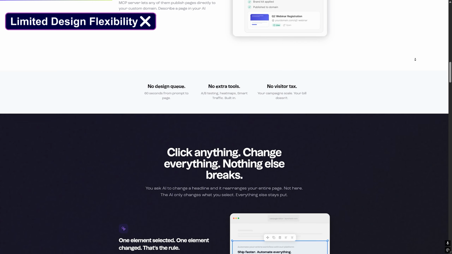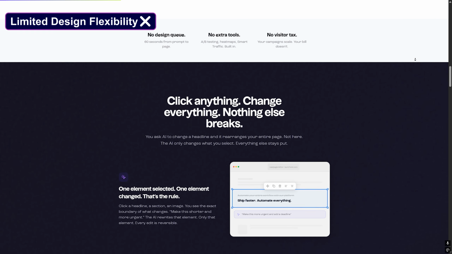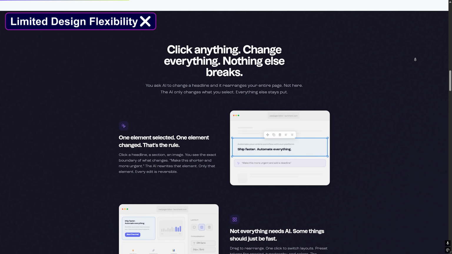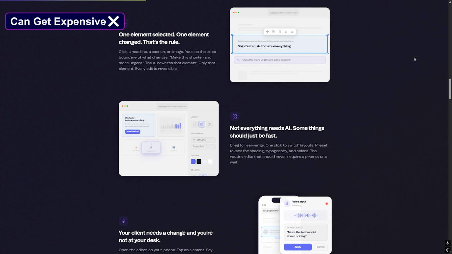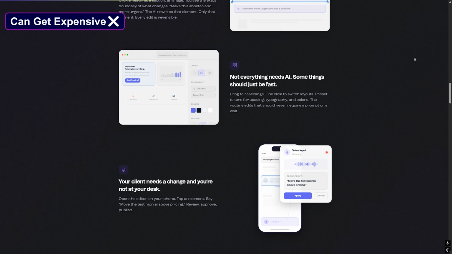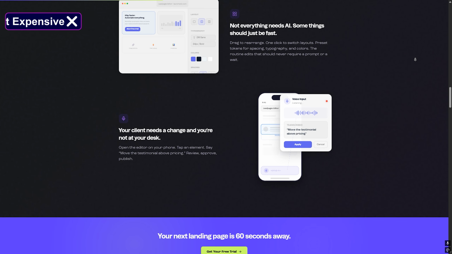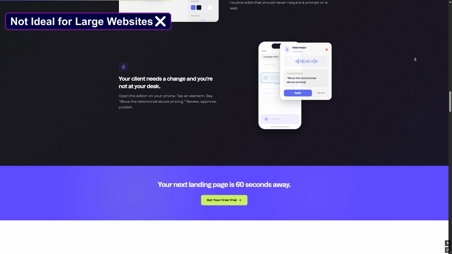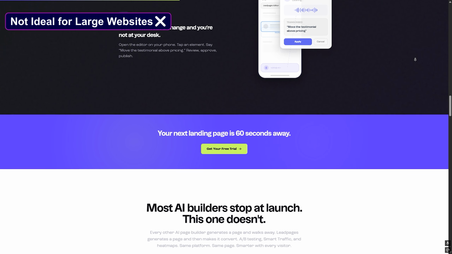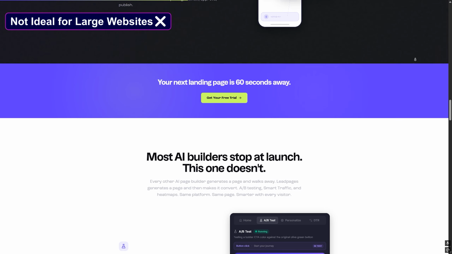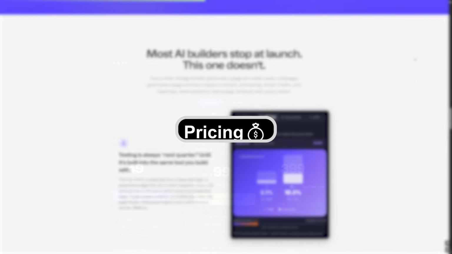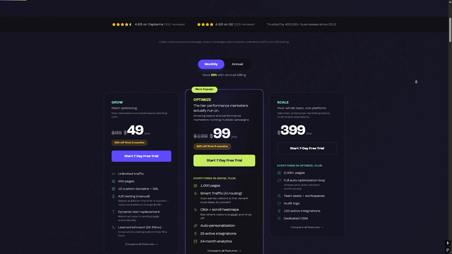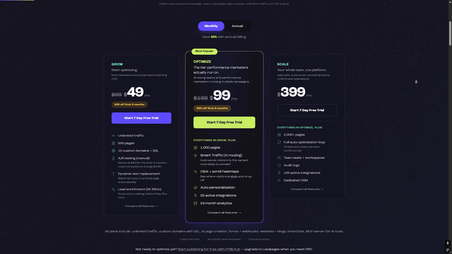Cons of Leadpages. Limited design flexibility. Compared to platforms like Webflow or Framer, design customization is more limited. Advanced designers may feel restricted. Can get expensive. Leadpages is not the cheapest option, especially if you need advanced features like A/B testing or multiple integrations. Not ideal for large websites. While you can build websites with Leadpages, it works best for landing pages and small business sites rather than large, complex websites. Pricing. Leadpages offers subscription based pricing with different plans depending on features and traffic needs.